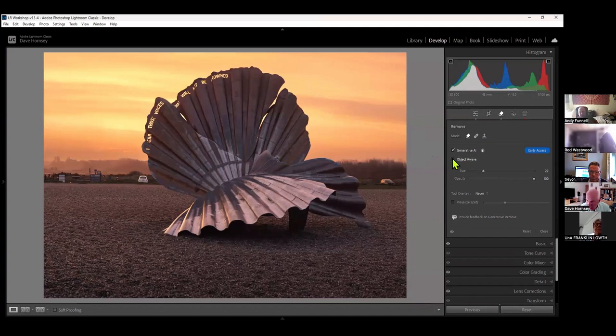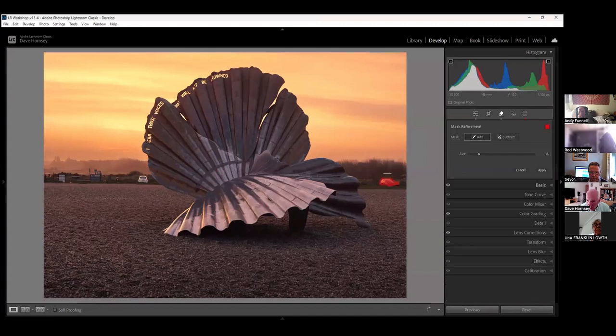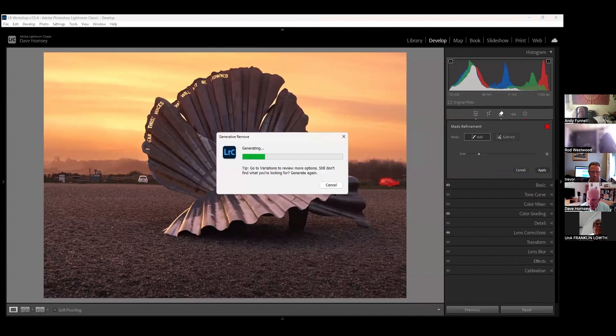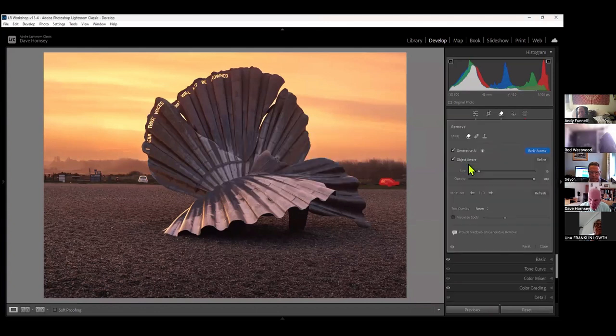I need to take object aware. How am I doing this? Brushed objects. They've changed this. So brush over the car. There we go. And click apply. Come on. It's thinking. There.